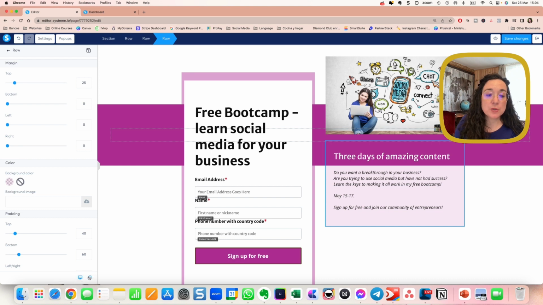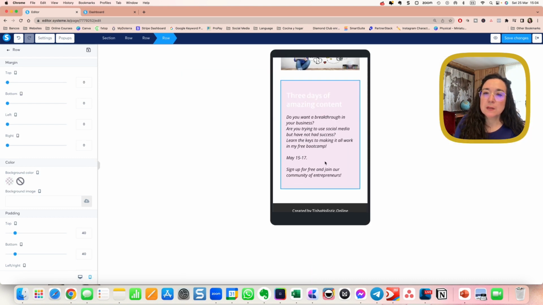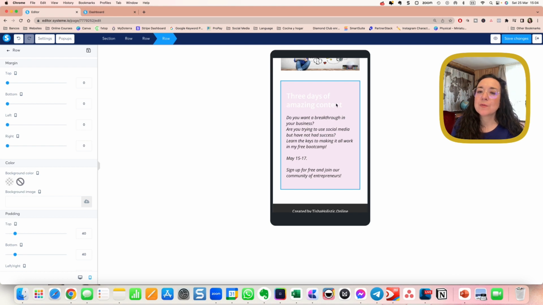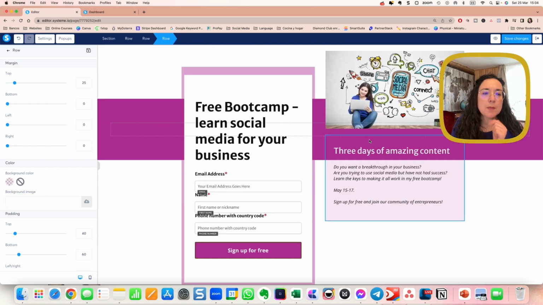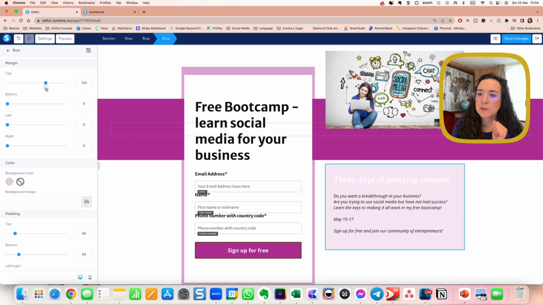Now I'm just going to make sure that it looks good on the mobile as well. It does not, because on the mobile, I am seeing this information below. It's not overlapping as fancy as you can see it on the desktop version. Therefore, I'm going to make sure that this row is further down so that it lands outside.